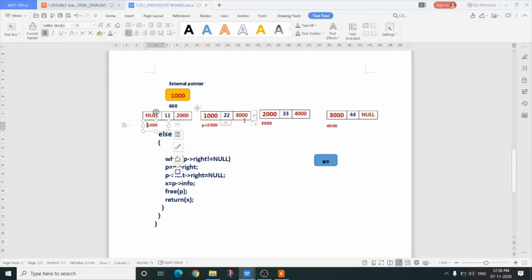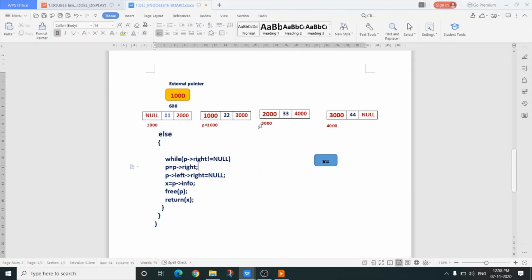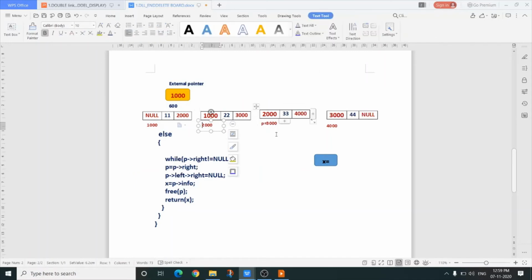Is P arrow right null? No, it is 3000. So P equals P arrow right. So P is this node. Again check. Is P arrow right null? No, it is 4000. So P equals P arrow right. So P is this node.